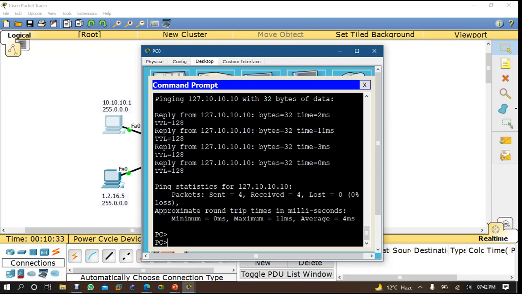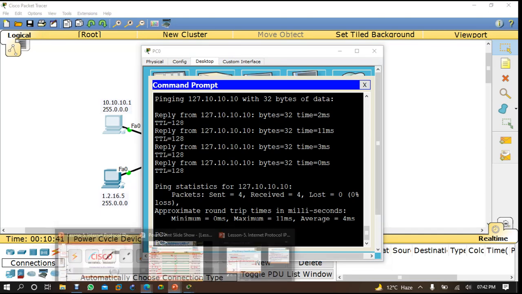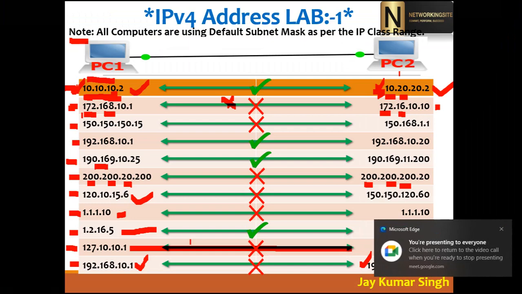So it is only used for loopback testing purposes, network LAN testing purposes, services testing purposes.